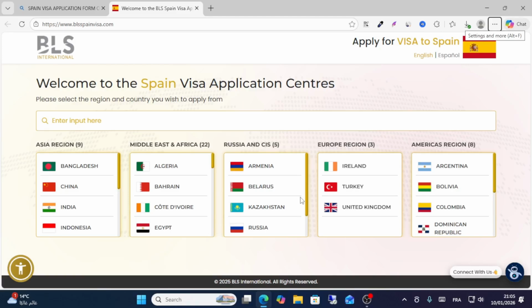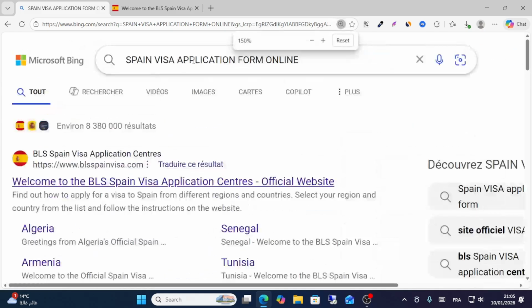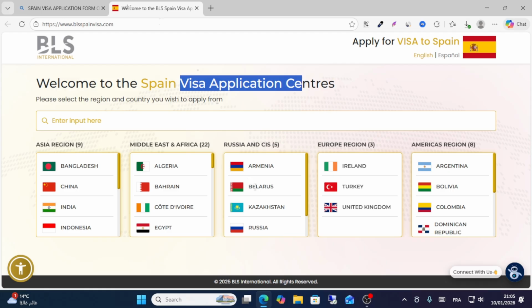In this video, I will share with you how to fill Visa Spain application form online. So friends, to fill your visa application, go to Google, search for this keyword. As you can see here, click the first website, and then you will see this page.